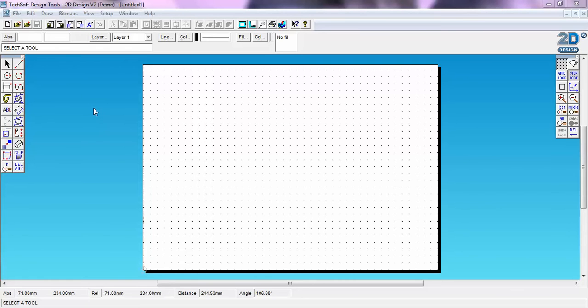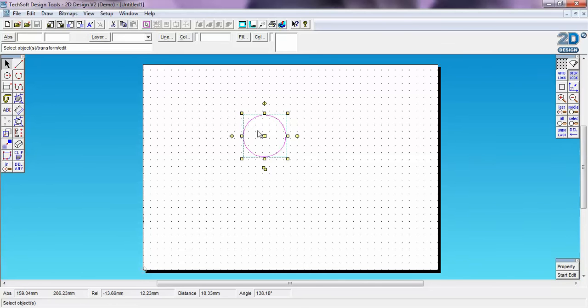Now, the first tool we're going to use is the Select tool. You use this to control any object on the page. It allows you to move it around, and also helps with editing purposes, along with changing the size. For example, if I draw a circle here, and then select the Select tool, I can now move the circle, as you can see here. And I can also alter the size.